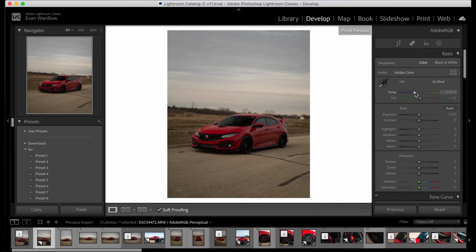Moving on, we have temperature. So temperature is pretty easy to understand. The lower the number is, the cooler it gets, or the more blue it has, and the higher the number, the warmer it gets, and the more yellowish orange it tends to look. So the best way to understand this is simply to go back and forth with the slider and see what looks the best. So for example, I think right around 5162 looks very, very good.